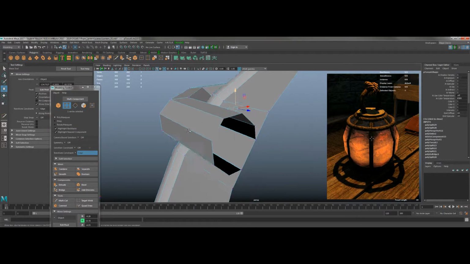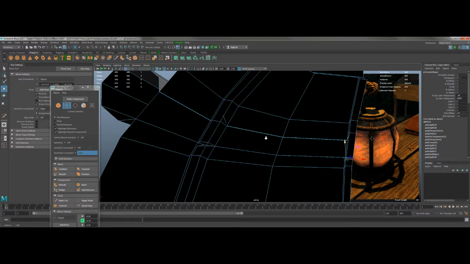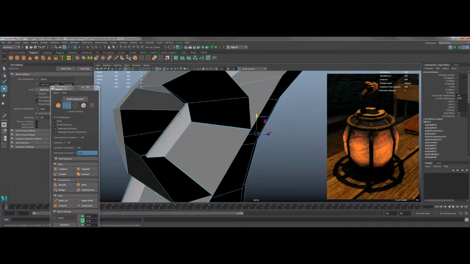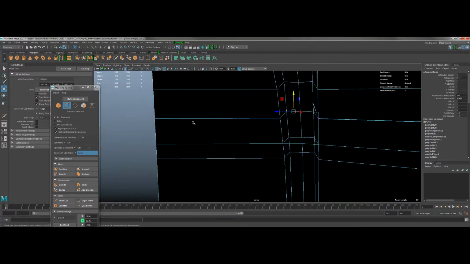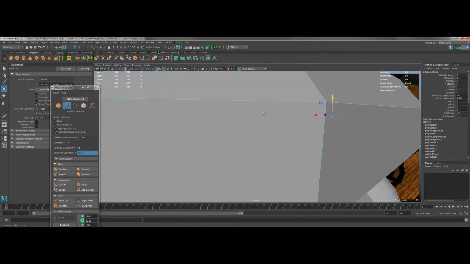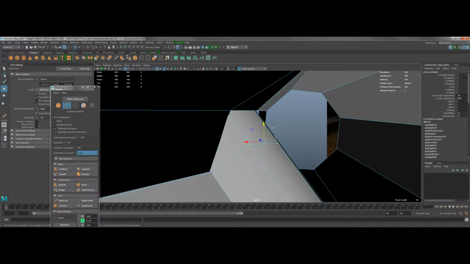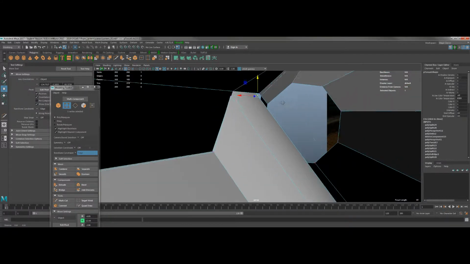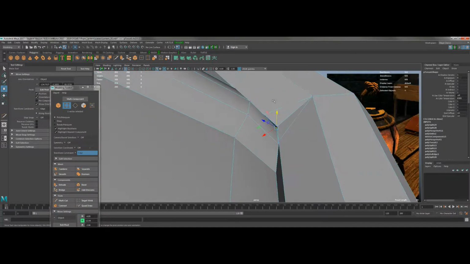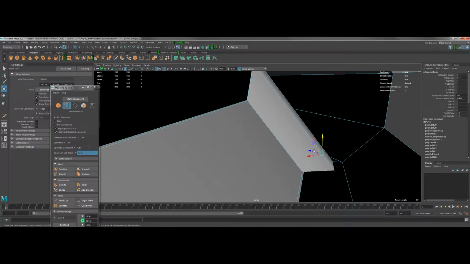So let me just sort out this stuff around here now. I'm moving around the model constantly. I'm getting all the different vantage points. I'm having to go inside the geometry here because I can't see properly what's going on. There we go.